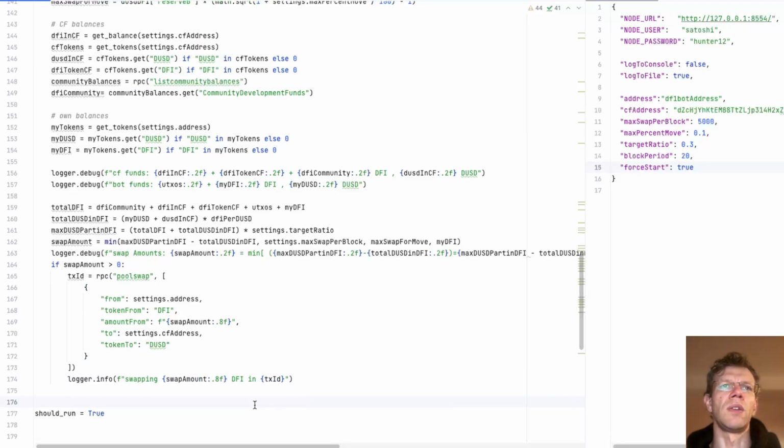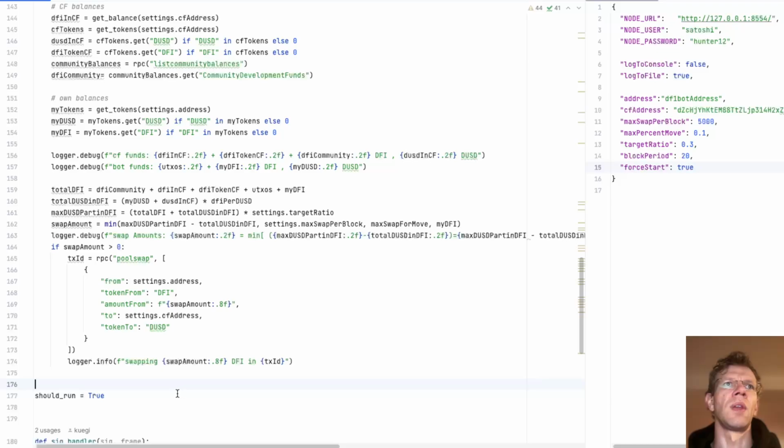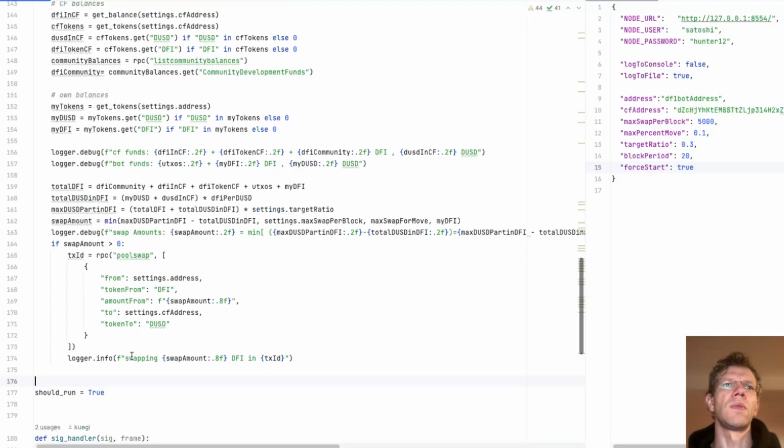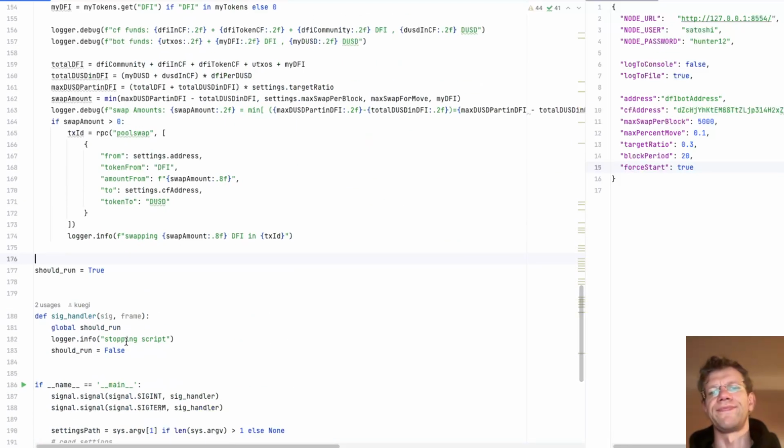And yeah, we are in the end saying, okay, swapping, and then we are through. And that's it. So with that, I hope that helped. I hope that gave a bit of clarity, a bit of a how can you do such a bot. As you see, it's not that complicated.